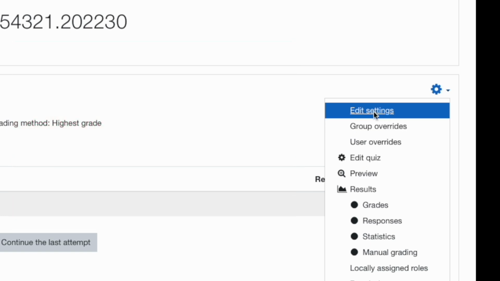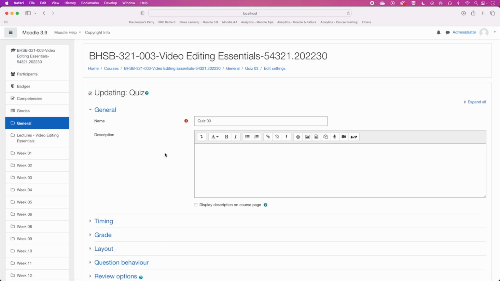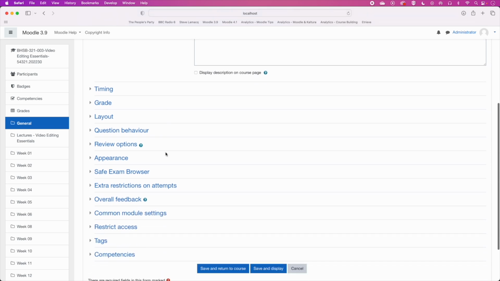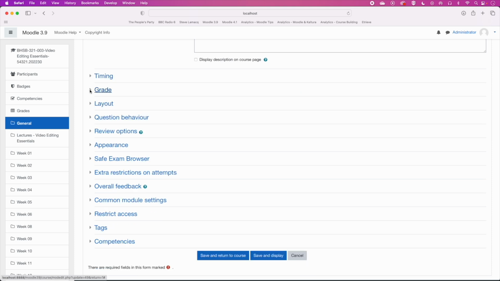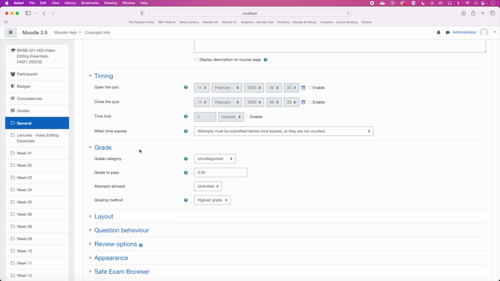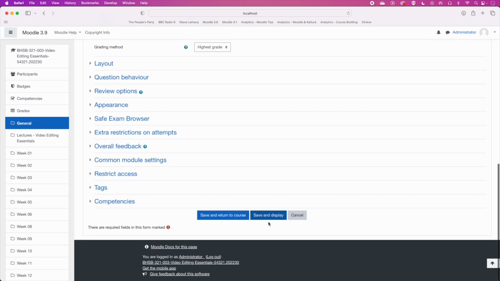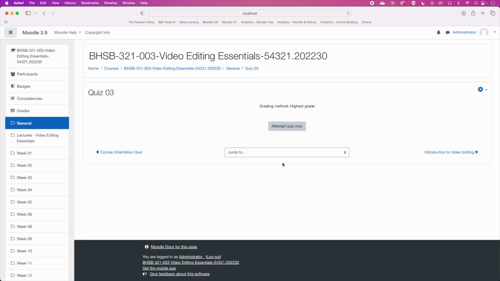So the edit settings would contain things like the timing for the quiz and the grade that you'll get for that quiz and that type of thing. So you can see we can drop these down. We can have a look at the timing and the grade, which would be the most important things. This quiz is just open at the moment for anyone to try out. We can have it as uncategorized or categorized, and then we can also have an unlimited or a limited number of attempts. So in this case, the quiz has an unlimited number of attempts, so students could keep coming and redoing this quiz. And if we save and display, we'll come back to the quiz page.